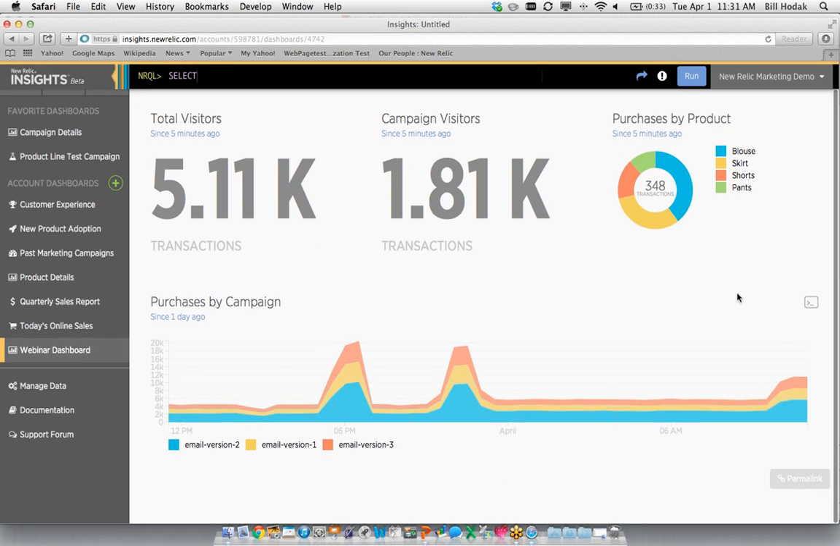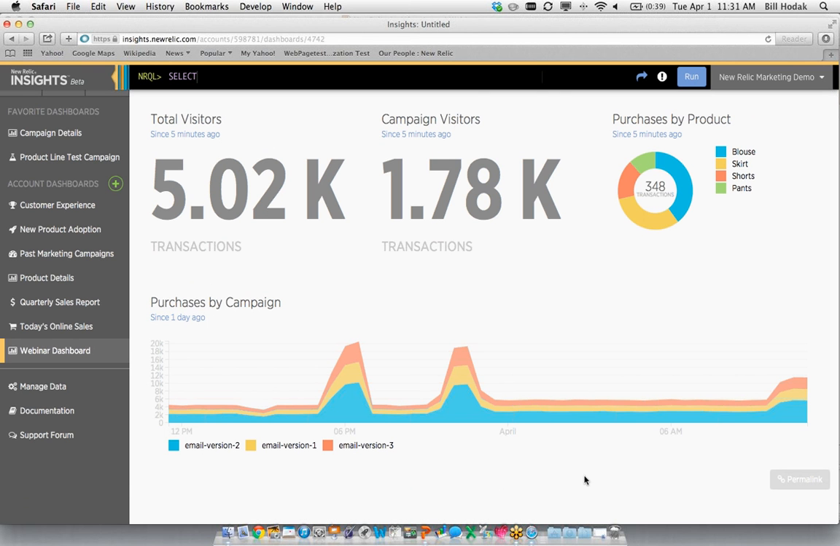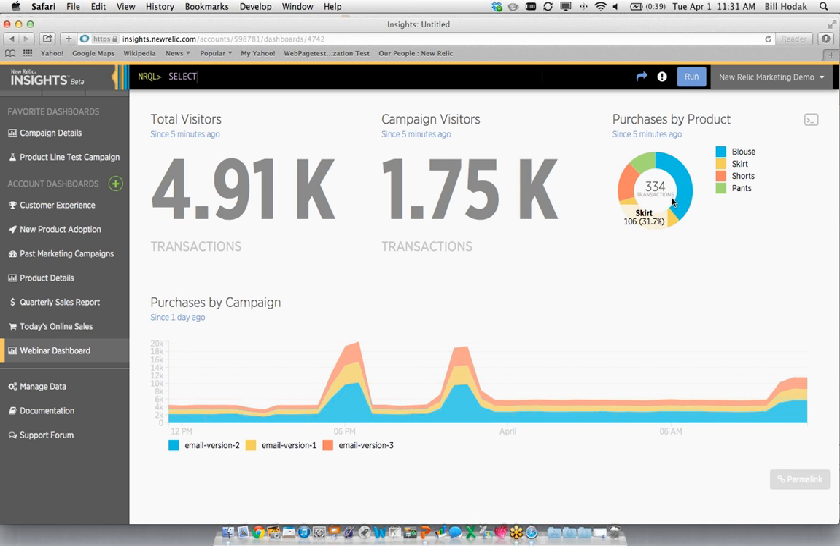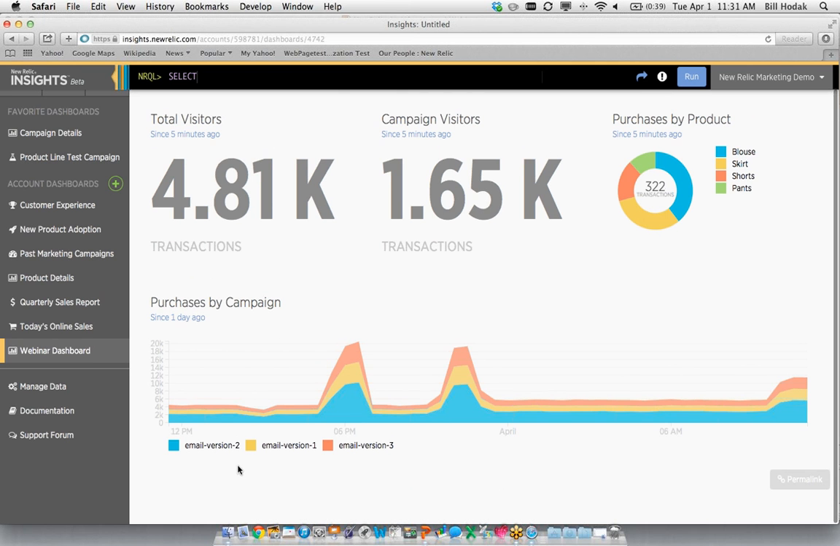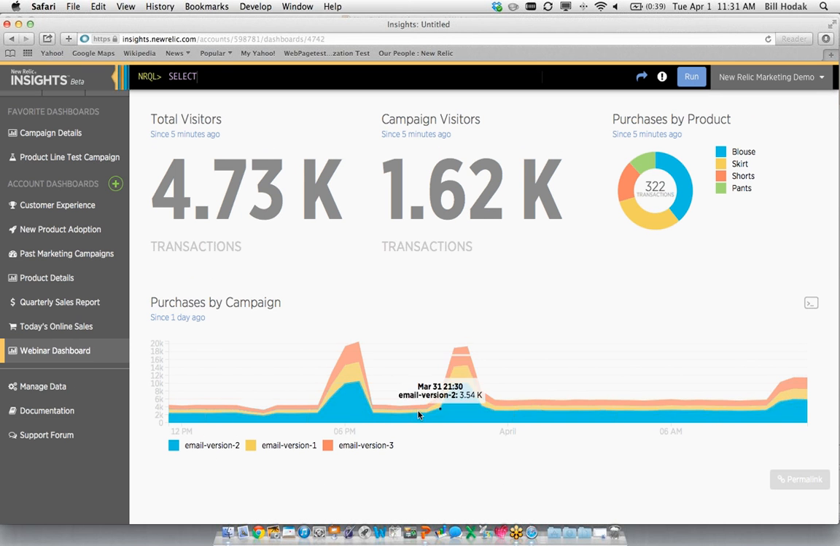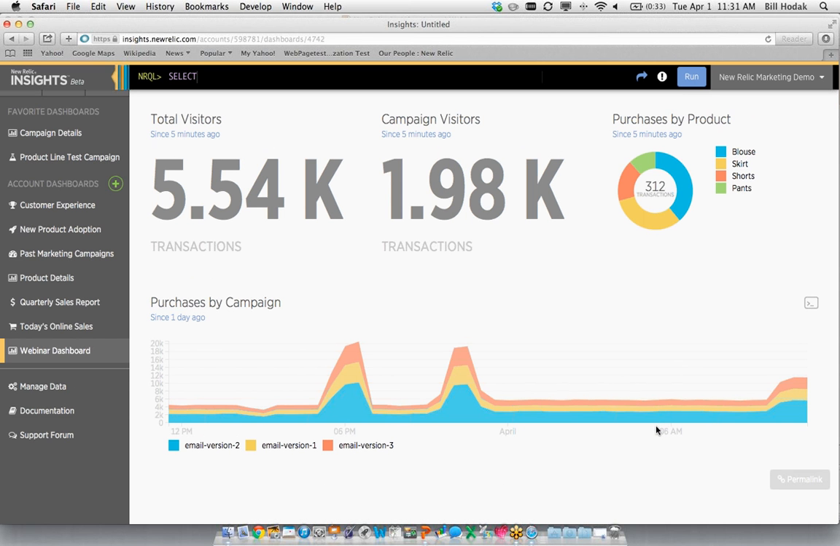And there you go. As I'm looking at some of this information, I can start to make some basic conclusions here. Number one, I think I know which of the products in my product line are going to be the most successful, the blouse and the skirt. And I can see, looking at my purchases by campaign, that email version 2 seems to be the most successful. And it's probably going to be the marketing campaign that we're going to want to go with when we launch the product line. But I might want to get even some more information.